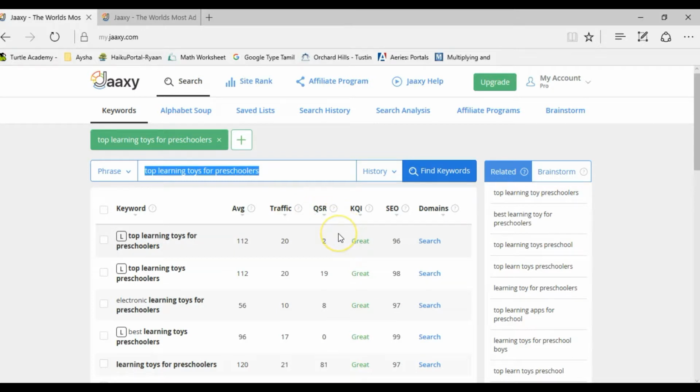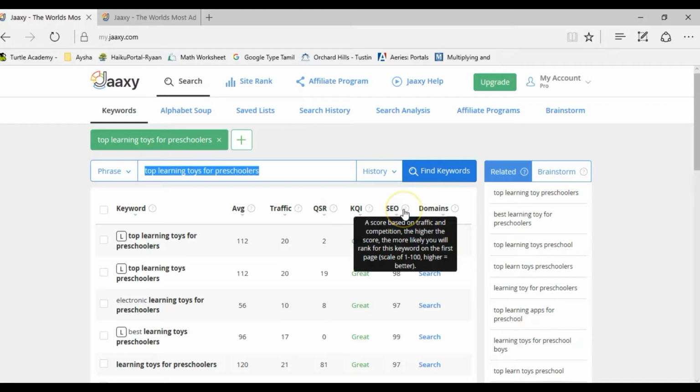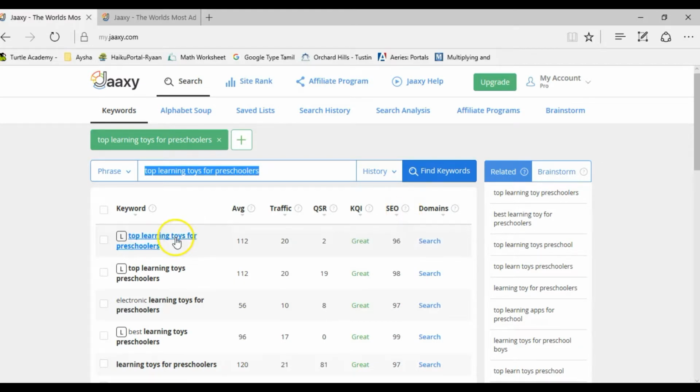If you're finding a set of keywords where all of these are like 60s and 70s, you've got to just go with it and see how you can make your blog post better to outrank all those websites. But in the event you are able to do it, go for as low as possible on the QSR and as high as possible on the average, while keeping an eye on the traffic numbers, that is the visits your website would get if it were on the first page, and the SEO value of the keyword.